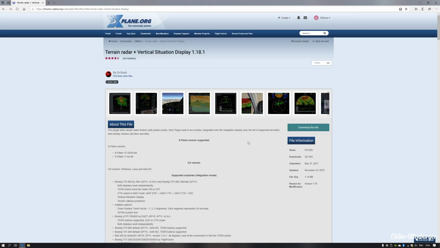So once you read through the description and you're happy with everything, because we are downloading this from the X-Plane forums, you need to have an account. Once you have an account and you're logged in, as I am, you can go down and press the download this file. Let's press that, and once you're over here, just go all the way to the bottom, and as you can see, we're gonna download the terrain raider. Press save. And as you can see, the terrain raider was downloaded.